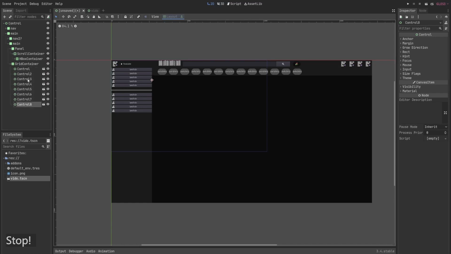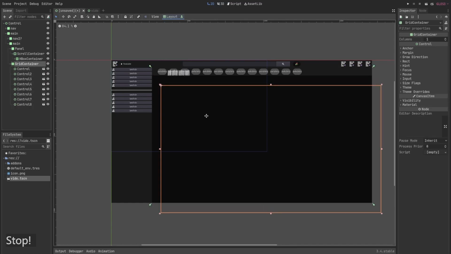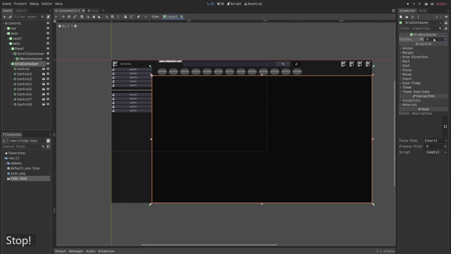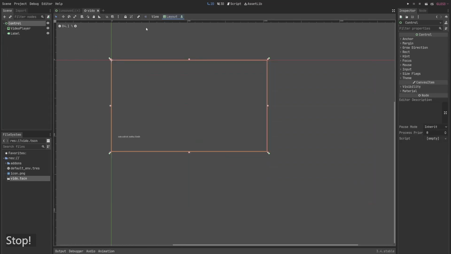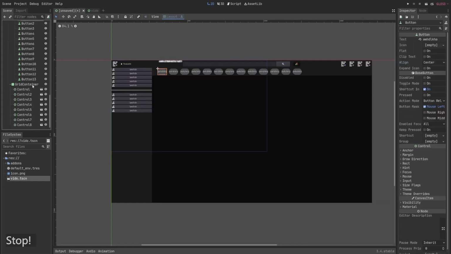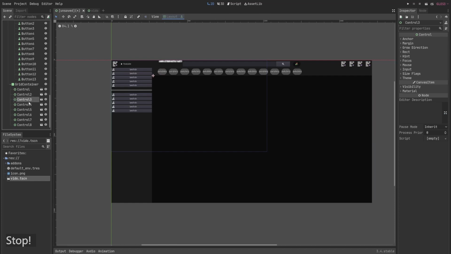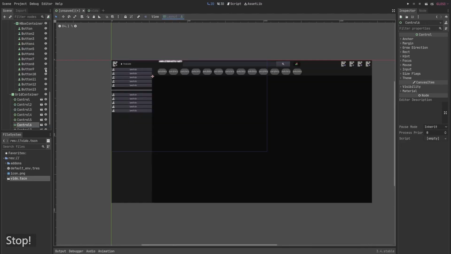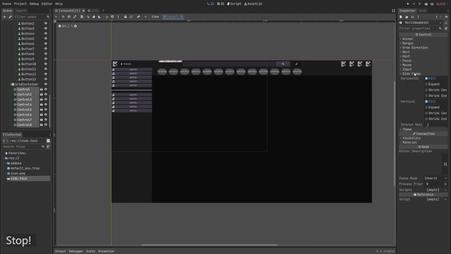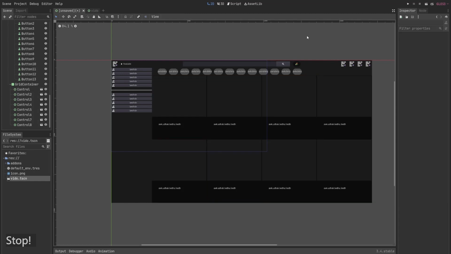Yep. This thing would duplicate here and essentially populate the grid container, which has 4. It certainly is not working properly, probably because this needs to be full rect. Interesting. It seems that the video player is a little bit different than I thought. Leave it as panel for now. There we go.